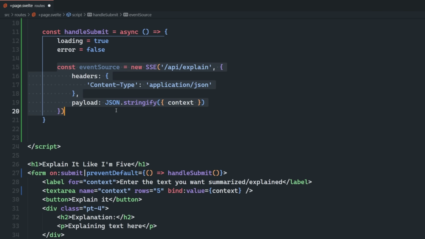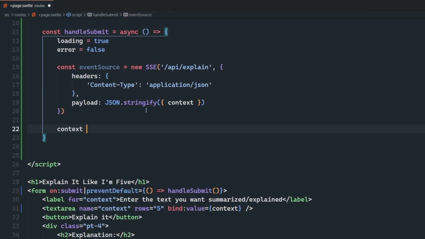And then once we create this new EventSource here, we're going to reset our context, right? We already have the EventSource set up. We've already initiated the server-sent event connection with our server. So we no longer need context to be populated. We're now good to go to submit another request if we wanted to, right?